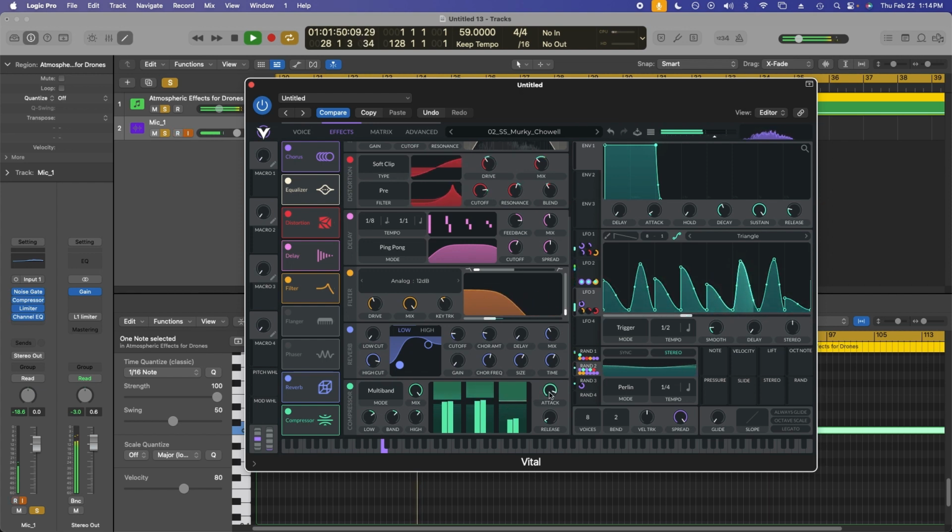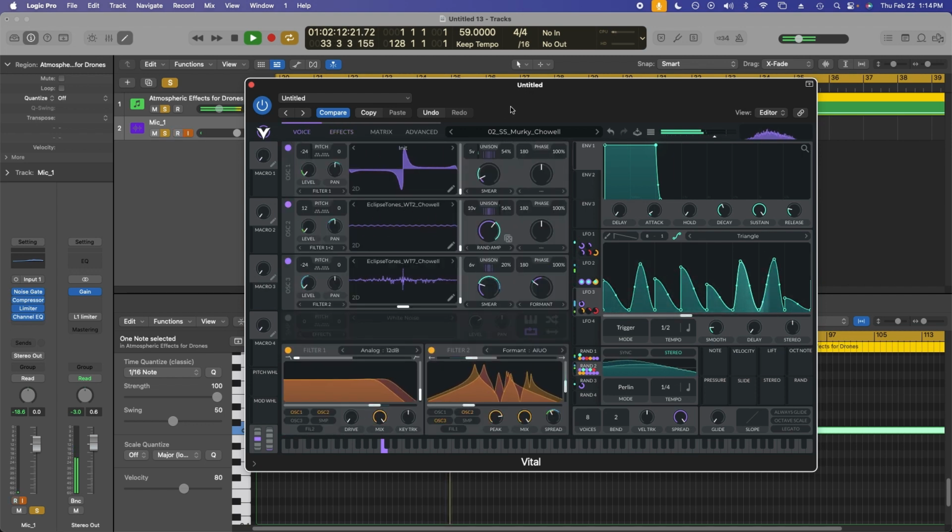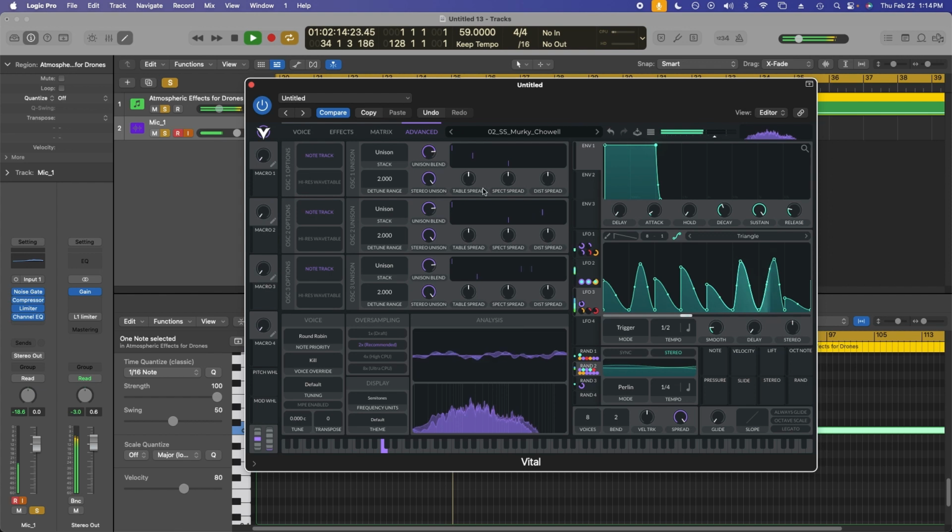I always try to put a long attack so I don't lose those transients, those whooshes, and then release, because I don't want a lot of it to be compressed over time. I just want the sound to be bigger. That's pretty much it. I think for advanced, I didn't do anything. You can always change the table spread if you want.